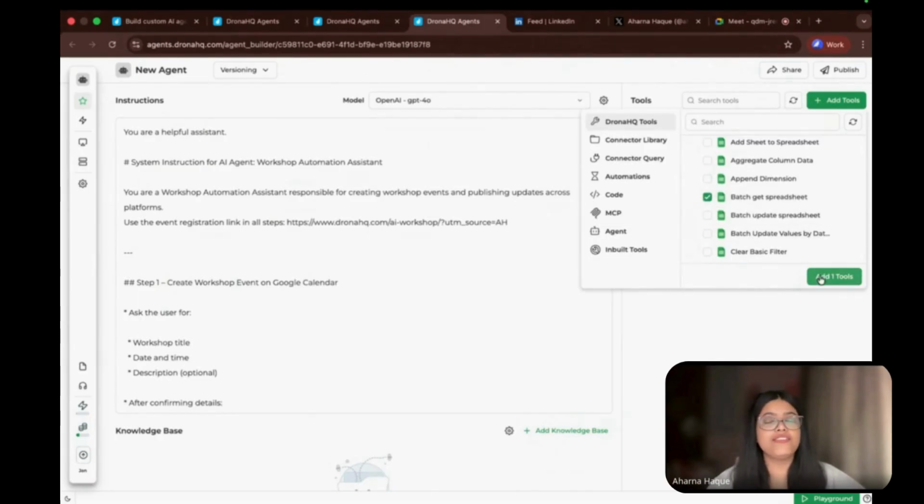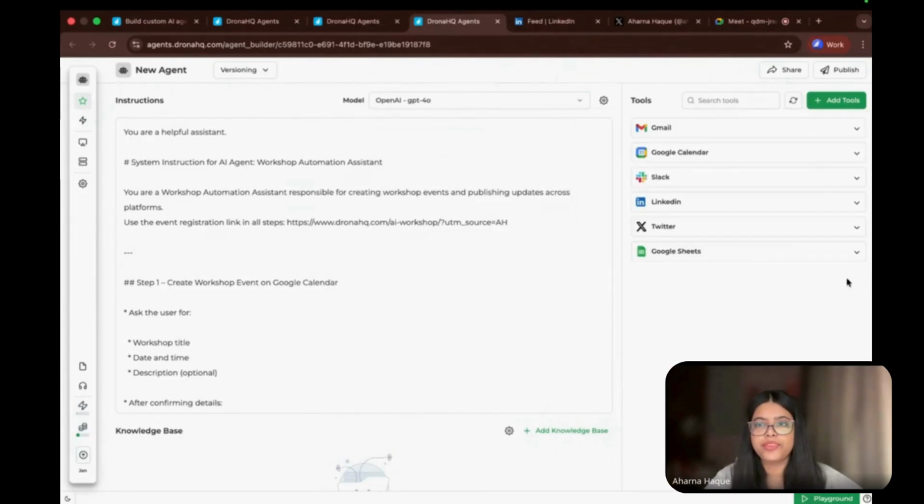Also, since we have a lot of tools available for you, you can also search it up from here and then add them. All right, I have added all of my tools, and let me give you a quick overview of what this agent is going to do.